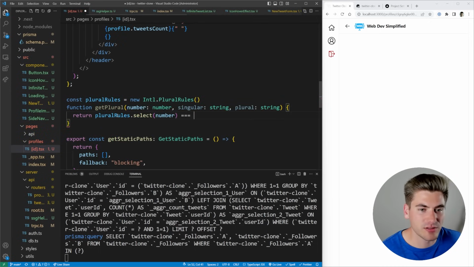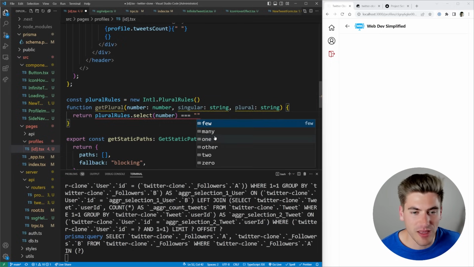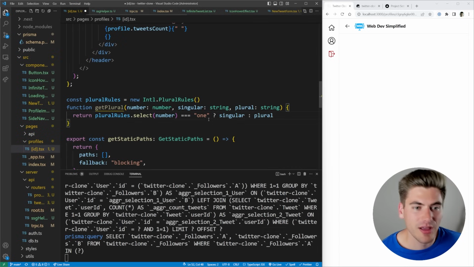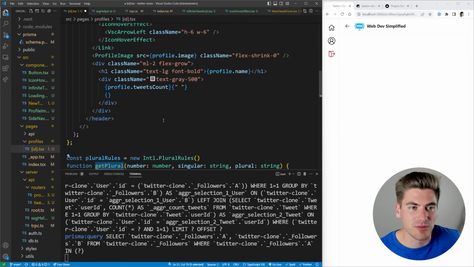And this is going to return to me a few things. You can see it's going to say few, many, one, other, two, or zero. In our case, I'm only doing English. So it's going to be, is this one or not? If it's one, return the singular word. Otherwise, return the plural word. Sure, this is a question mark. And now essentially what I'm saying is give me either a singular or a plural version based on the number.